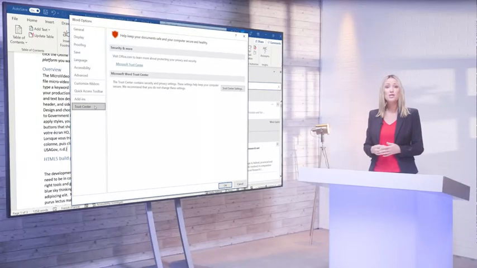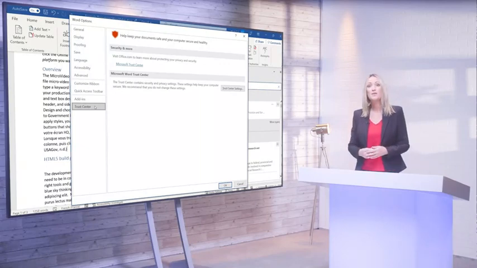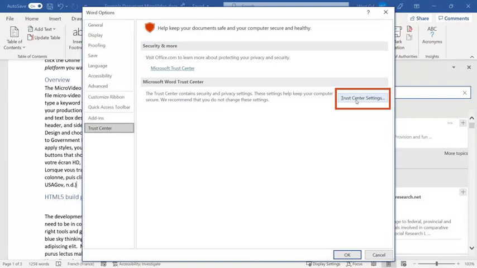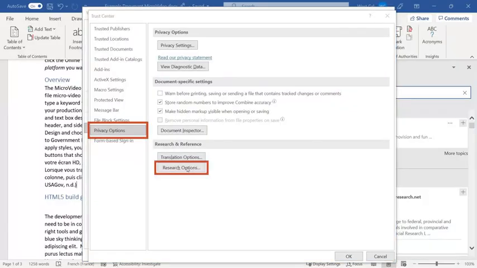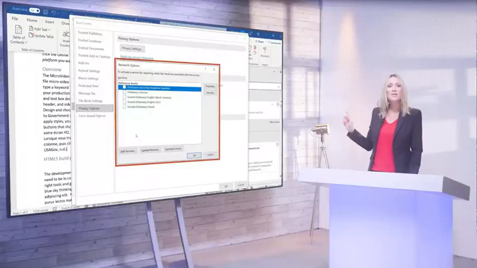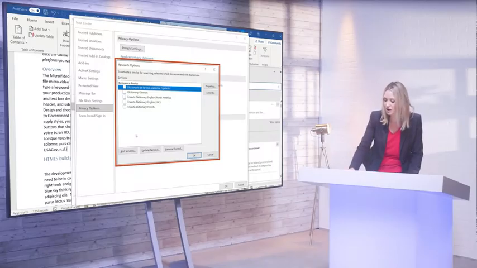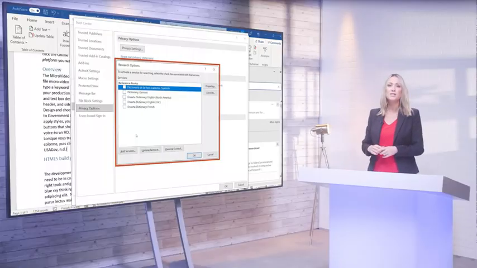If you find the research tool a useful addition to the way you work, you might like to optimize it for your own particular requirements. Under File Options, click the Trust Center category and click the Trust Center Settings button. In the Privacy Options category, select the Research Options button. In the Research Options dialog box, you can customize available research services, add new services, and enable parental control filters.